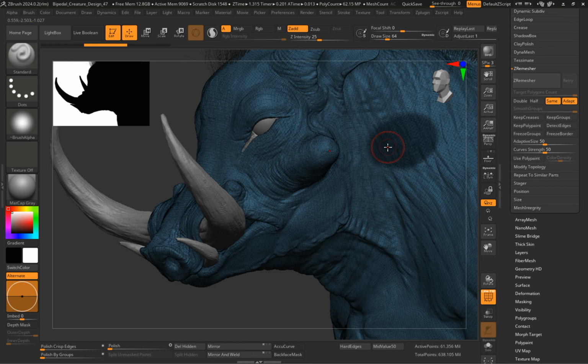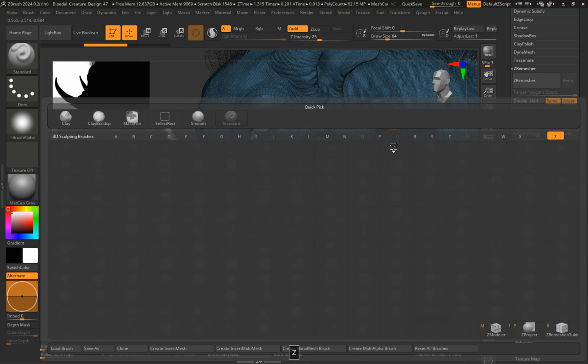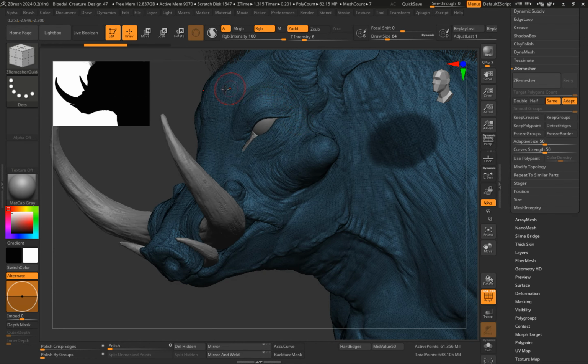The other thing that we're going to be using as well to help is your Z guides or Z remesher guide. So it's BZR down here. And this allows us to paint these curves on our model. And what ZBrush will do, depending on your strength, is that as you Z-remesh, ZBrush will look at the direction of these curves and follow the curves to try to make the topology flow in that direction.